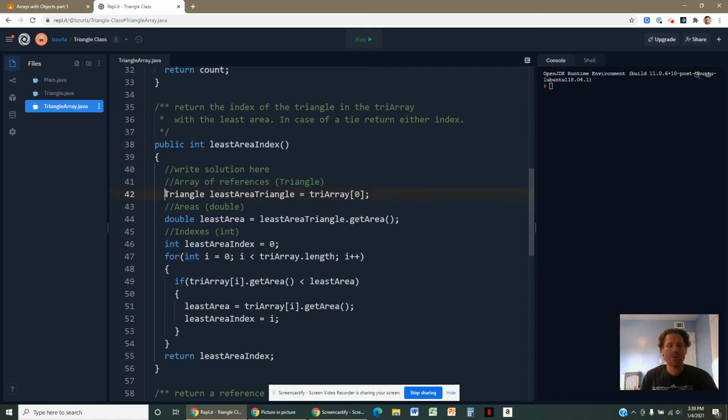Now, for example, if I got rid of this line of code, I'd get an error message because right now I don't have anything called least area triangle. That's okay. I could replace it with try array 0 since that's what it was anyway. And you might be thinking, well, what if he got rid of this code? How would he know which triangle is the smallest?